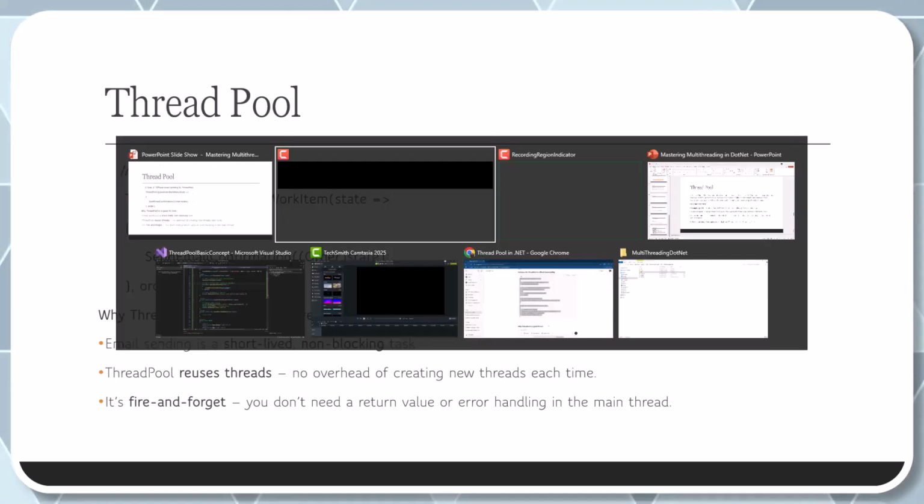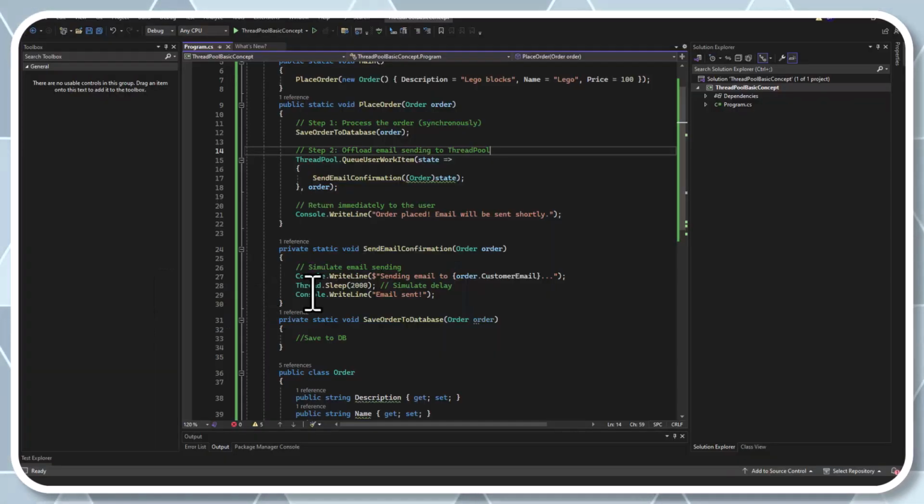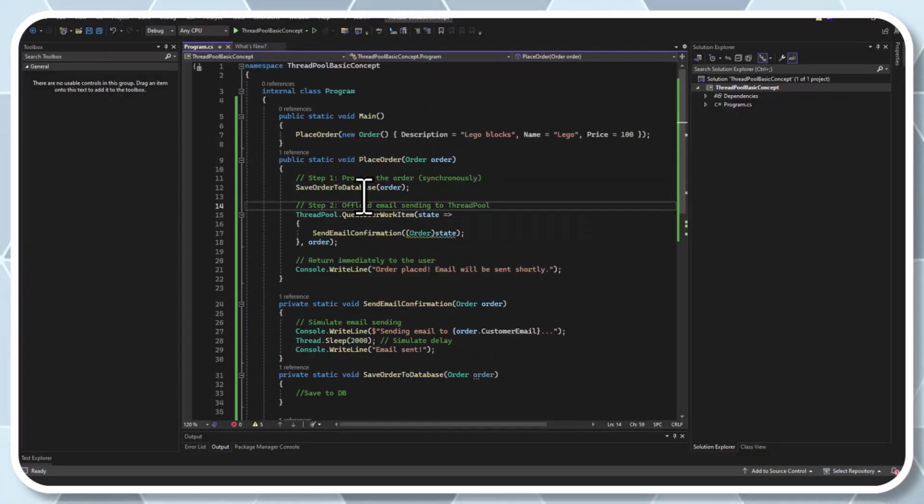Now we'll come to a real-world example. I am sharing my Visual Studio with you. Here we are getting an order, we are saving the order to the database, and we are sending an email. Sending the email should be non-blocking, because it's a confirmation mail, it can happen in parallel. If you see closely, we are calling ThreadPool.QueueUserWorkItem and calling SendEmailConfirmation. This task is queued to the thread pool, and if there is a free thread available, that task will be completed as soon as the thread is available.